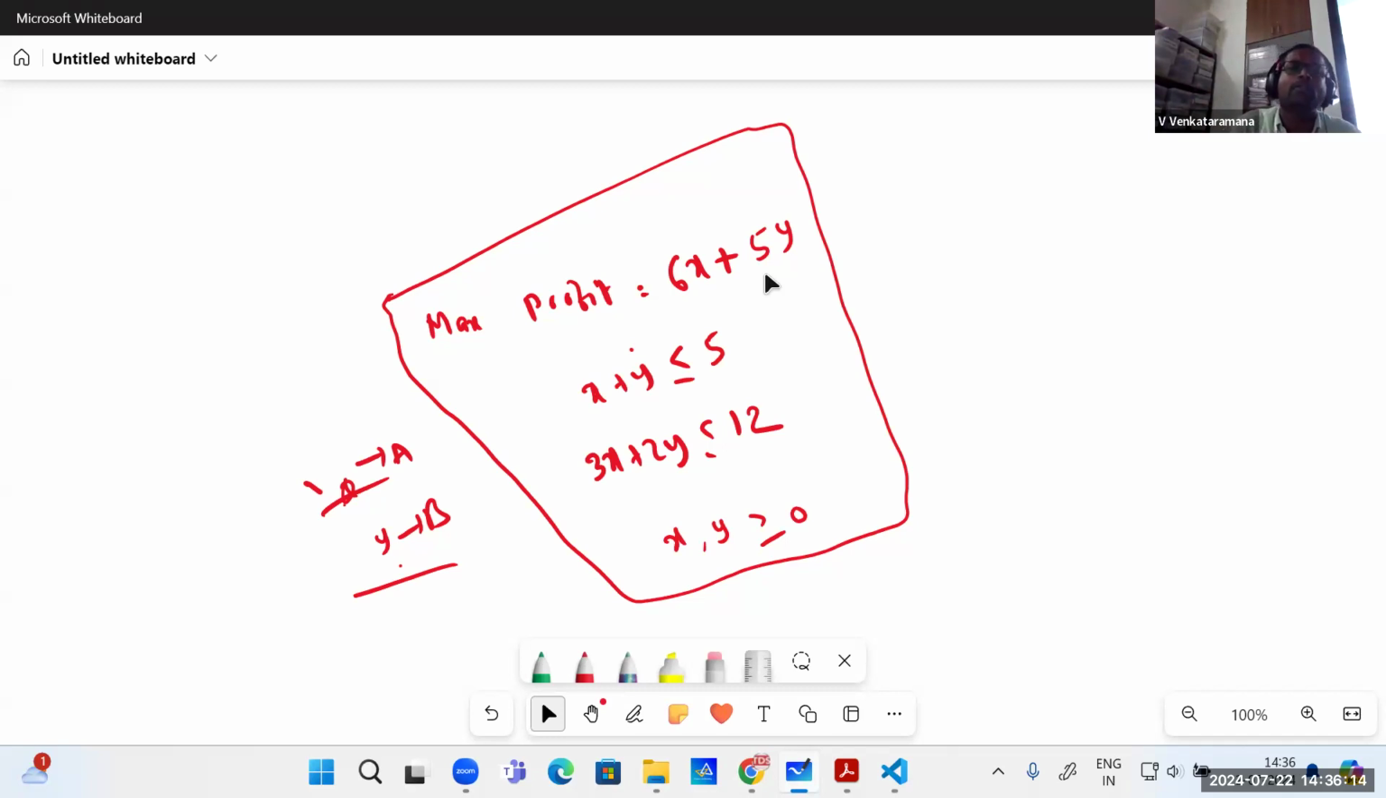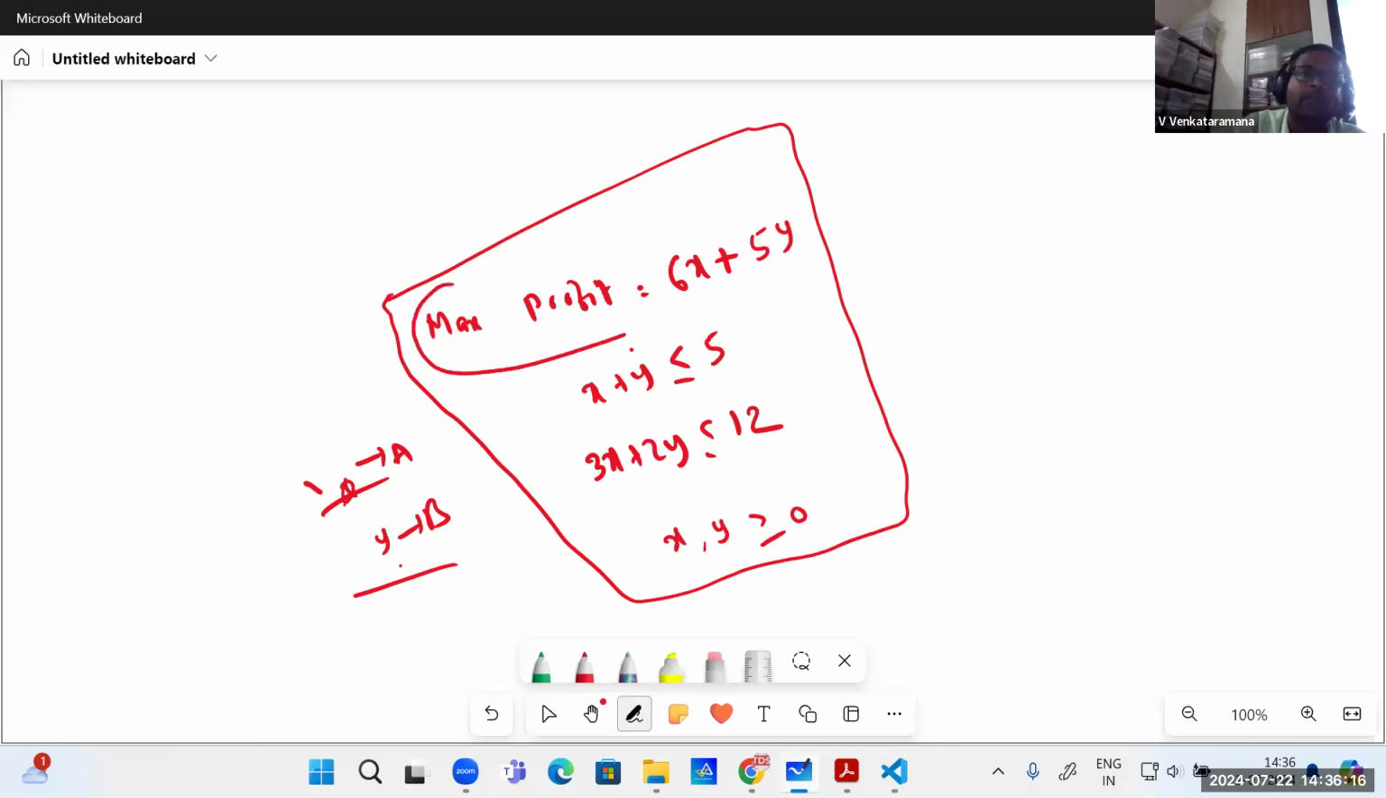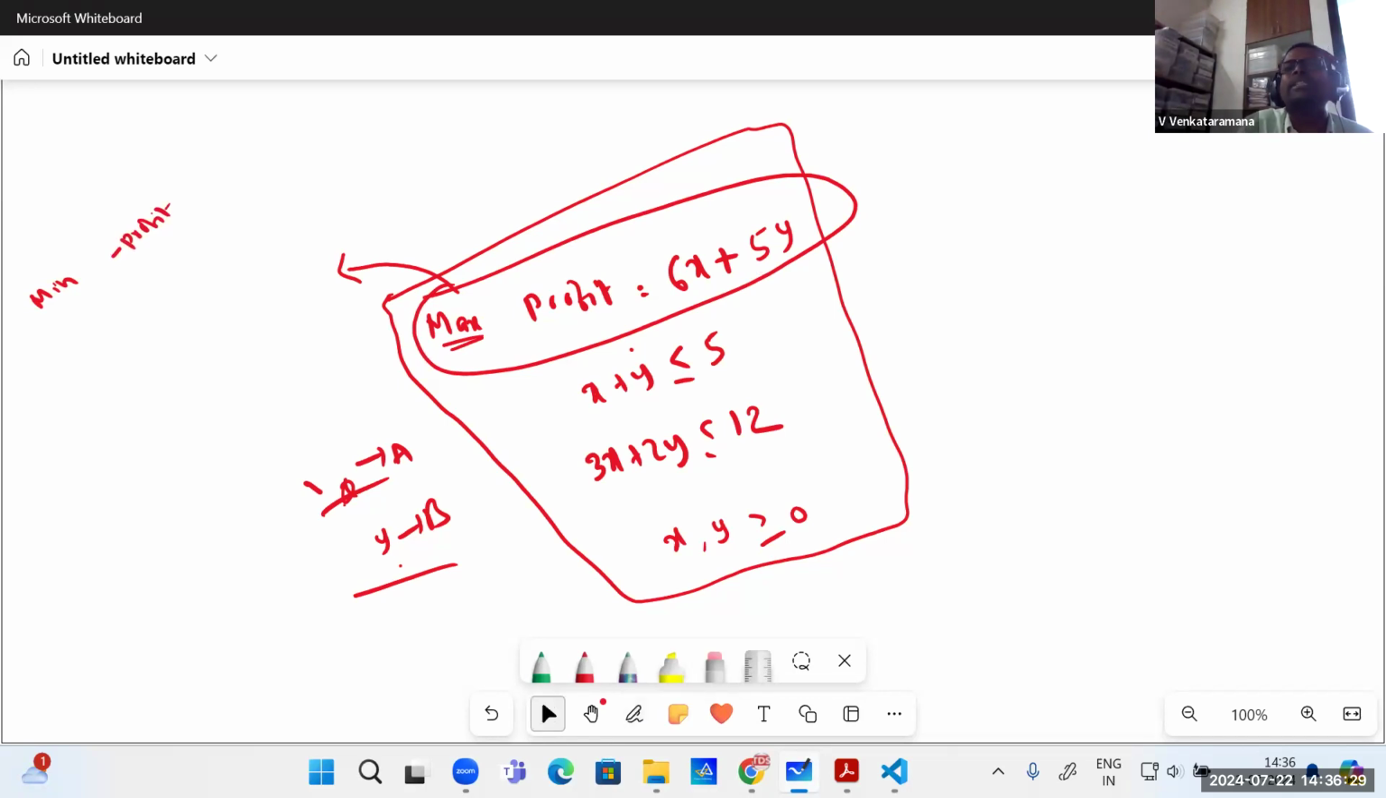Then what will we do? We try to convert this maximize profit problem into a minimization problem. How do we convert it? Instead of maximization, minimize minus profit. That means minus profit. Minimizing the minus value means maximization, right? So that's equal to minus 6x minus 5y.